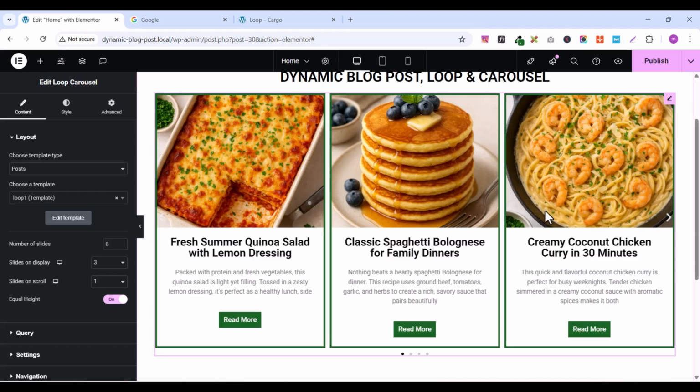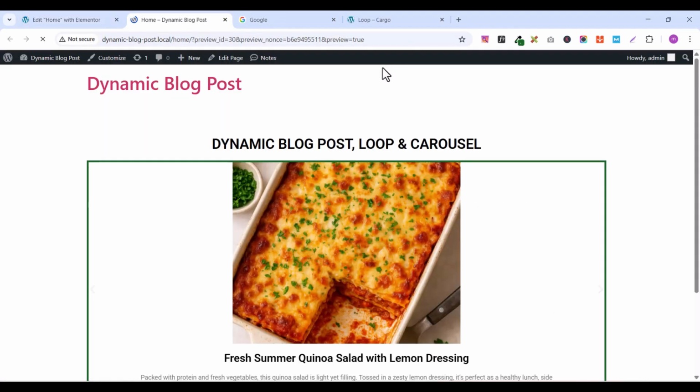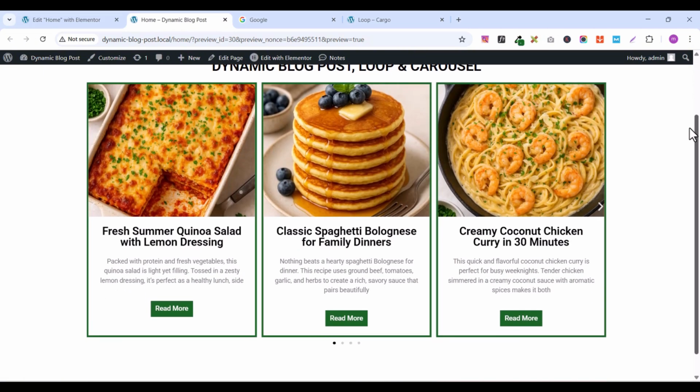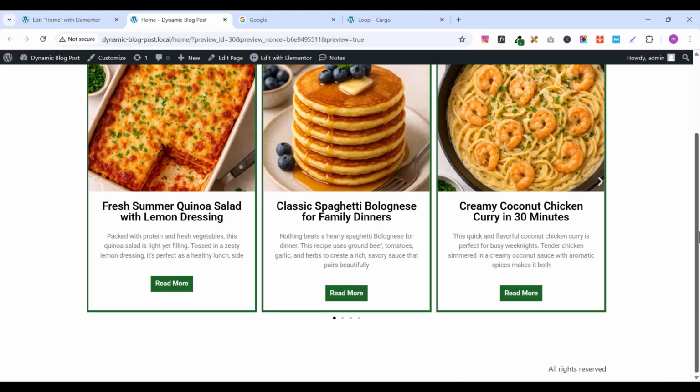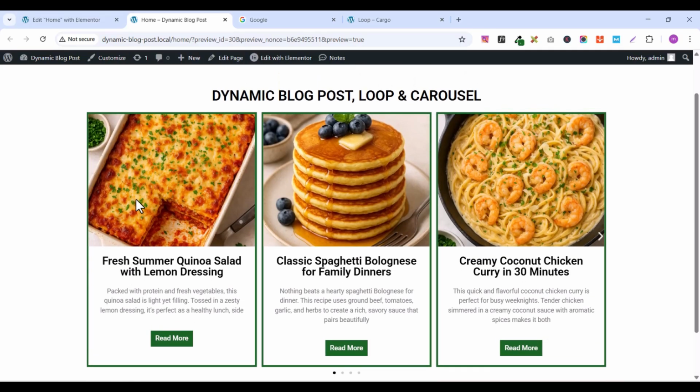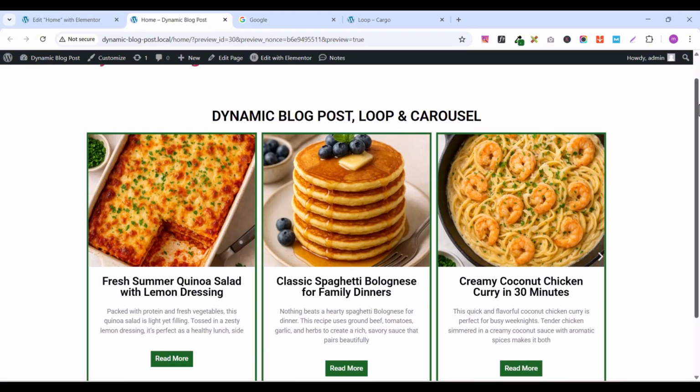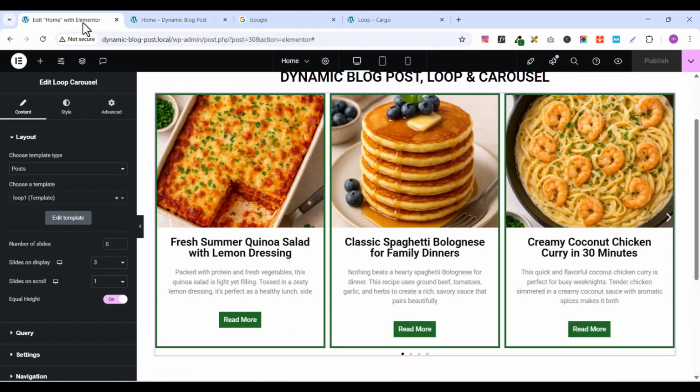Okay, so let's publish this and preview, and this is what we have right now. So here we can start doing some little customization on our loop carousel. So this arrow and the pagination down here, we can do some little touching customization on it. And this arrow, I'm not seeing this one, so let's go back to our working environment and work on that.